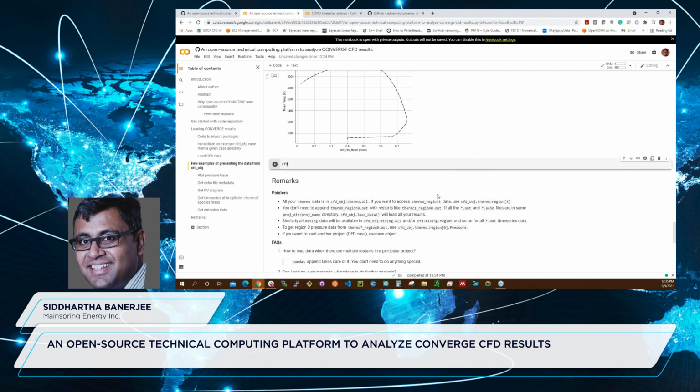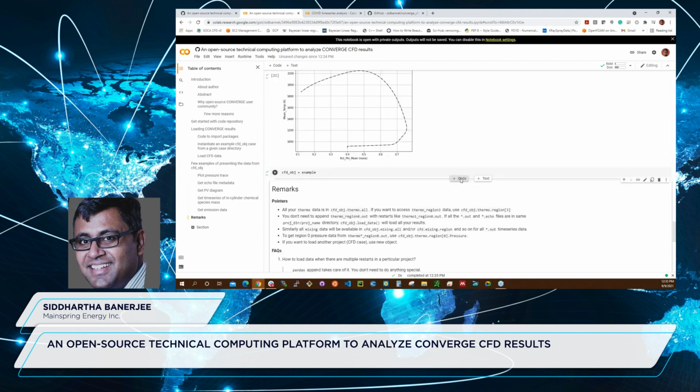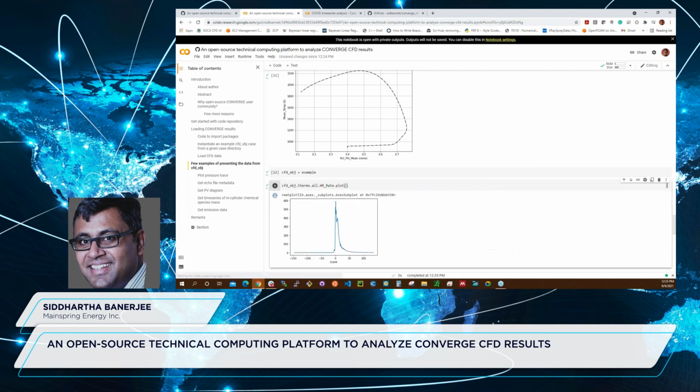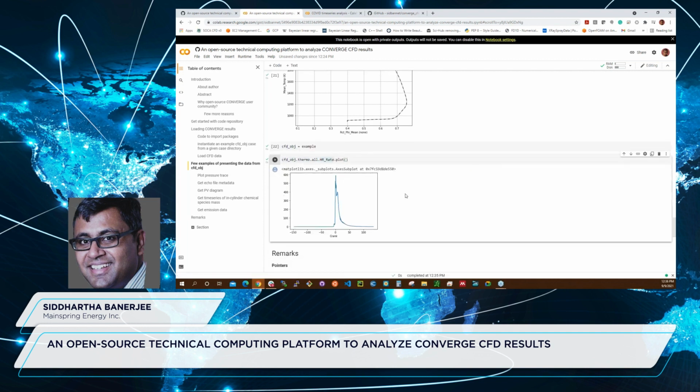For example, let's say you define the CFD object based on the example here, and then let's take the CFD object and play with the pressure trace again, or heat release rate. And you want to plot them. Let's plot them. You see that, that's great. But this heat release rate is more relevant between, say, -10 crank angle and maybe +50 crank angle. So you just mention that it's now plotting your data between -10 and +50 crank angle.